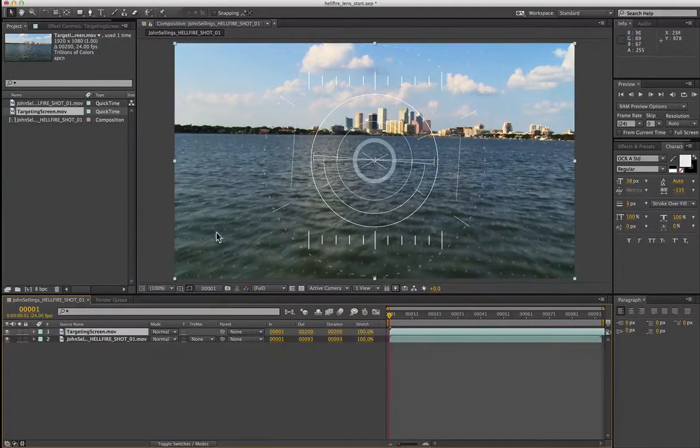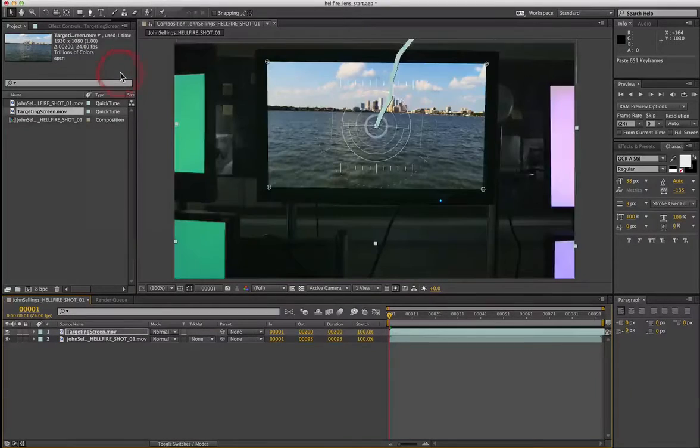So when we paste in our tracking data by just going to Edit and Paste, you can see it's actually sitting right in the same spot, but it's very, very square. This is because we haven't applied the lens distortion yet to the shot. So to fix that, what we need to do is pre-comp our targeting screen first because we want to apply the lens data to the entire comp area.